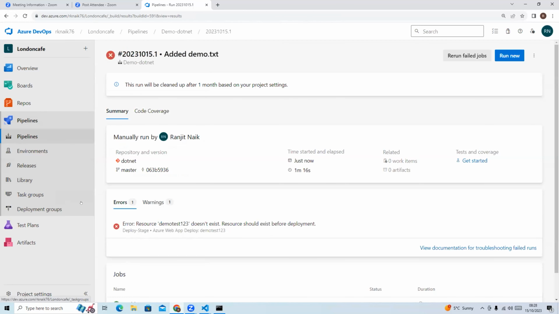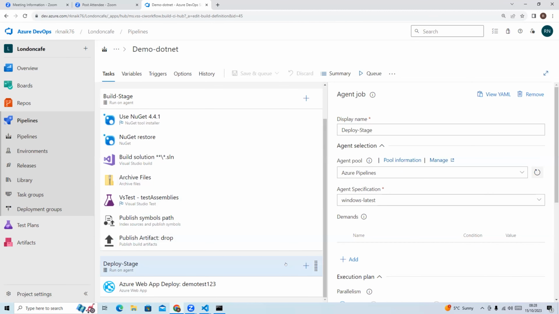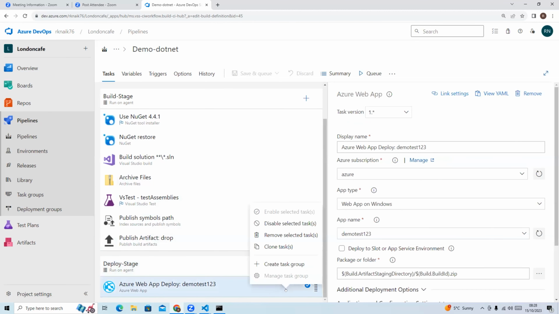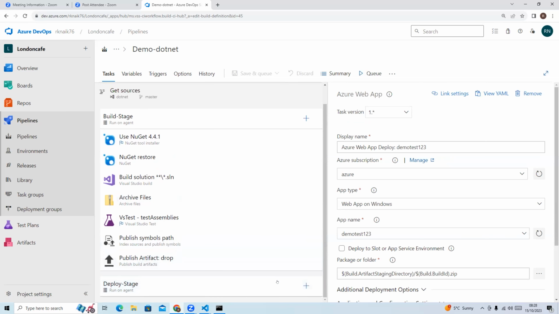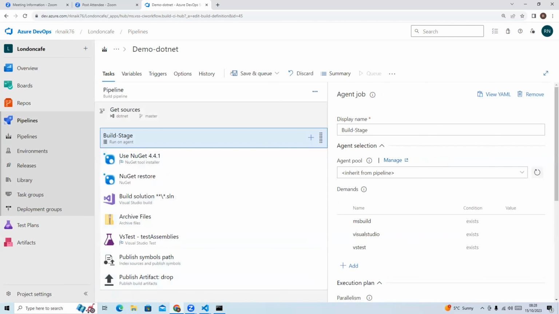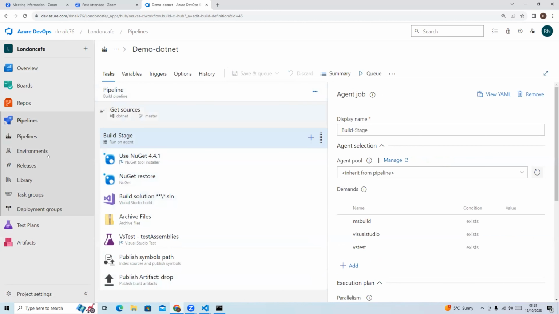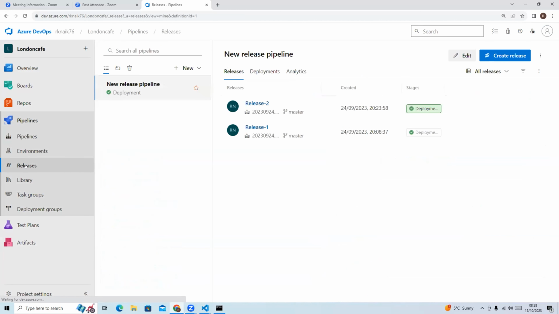So the second way, like we did our build, let's edit the pipeline and let's remove this. Okay, so now this is our build part. We'll do only save. Now go to the release part here.